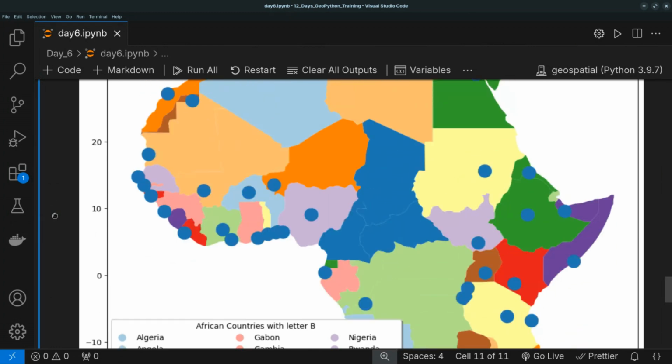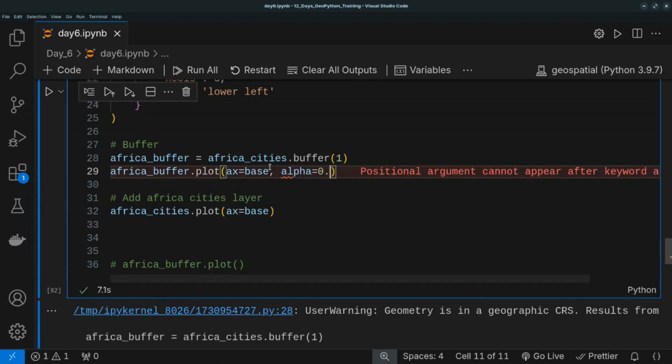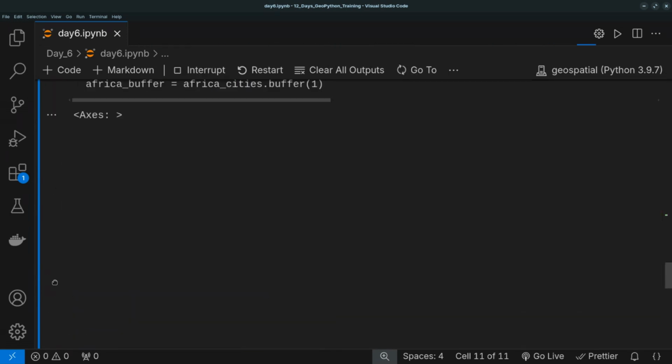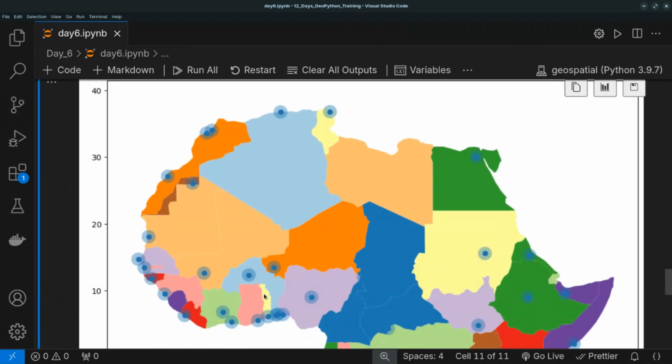They are all there. But what is happening is that the buffer's alpha is 100%. So we can change the alpha here to maybe 0.4, which is 40% transparency. And in that case, you see that the buffer is rounded and the points are there.